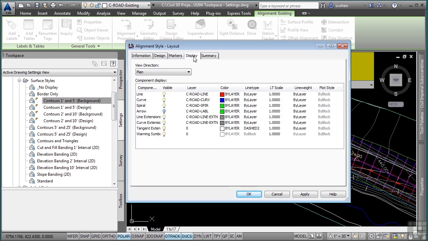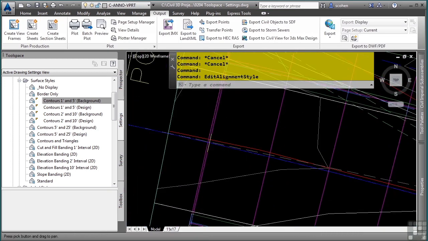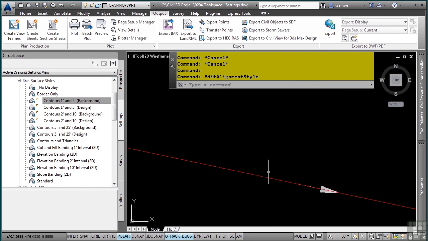For instance, let's say we want to turn on the directional arrow for this alignment. I'll go ahead and toggle that on. I'll click OK. And now you'll see that you can actually see the direction for that arrow.